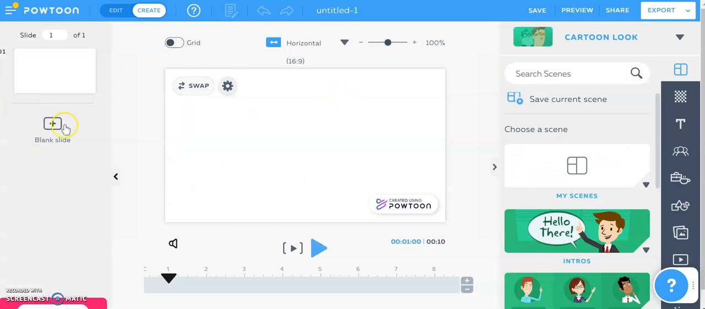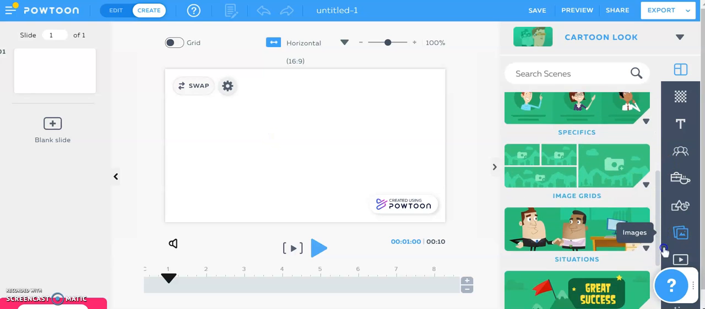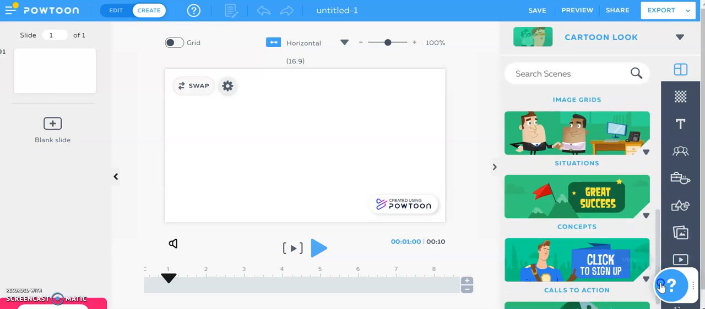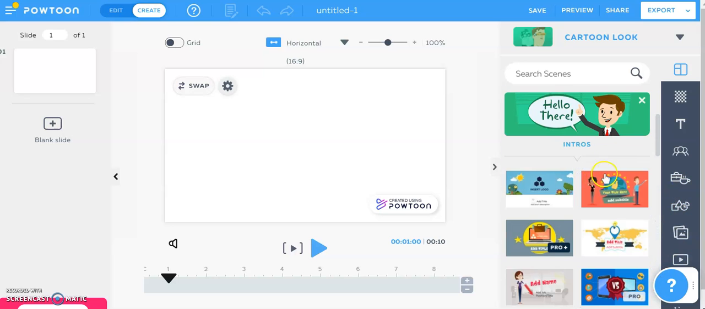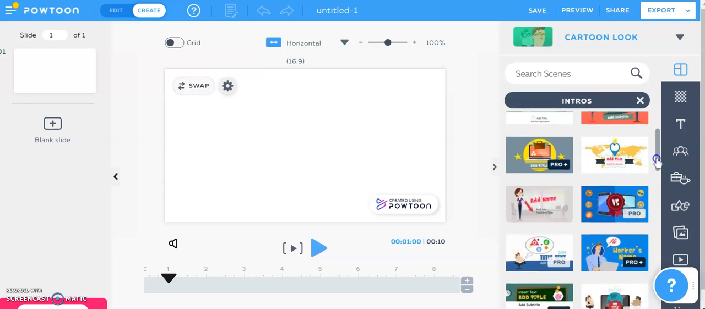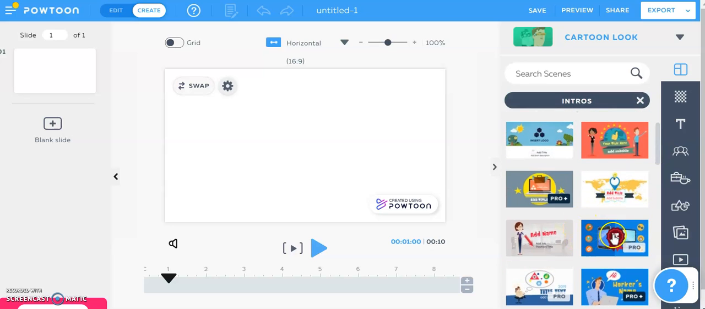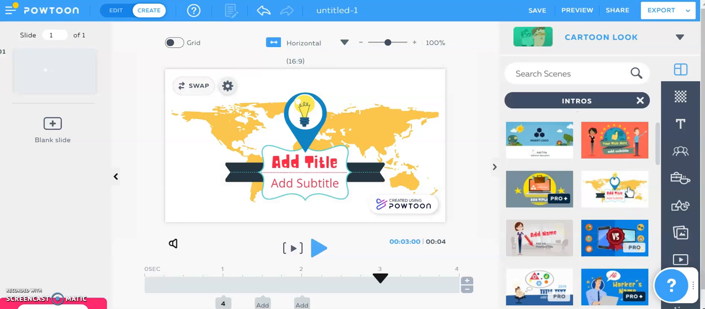So now what we're in is an area that's almost exactly like PowerPoint. We're creating slides, but instead of static images on slides, each slide is animated. So for our first slide, we've a bunch of different scene types here: introduction scenes, concept situations. So let's just select an introduction scene or slide. So we can pick any of these except the pro ones, which we have to pay for. So let's pick this one.